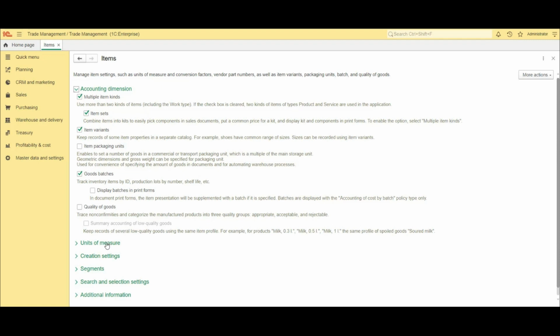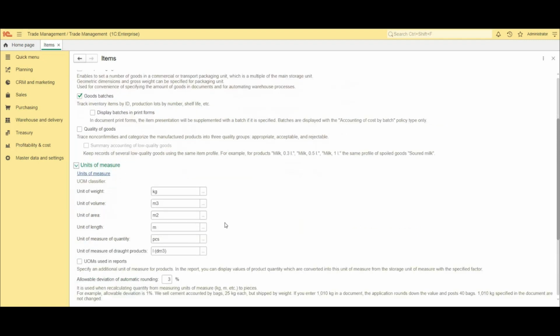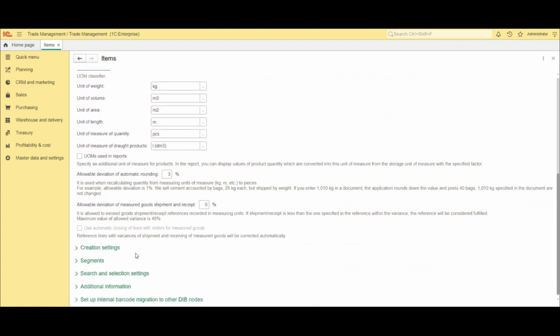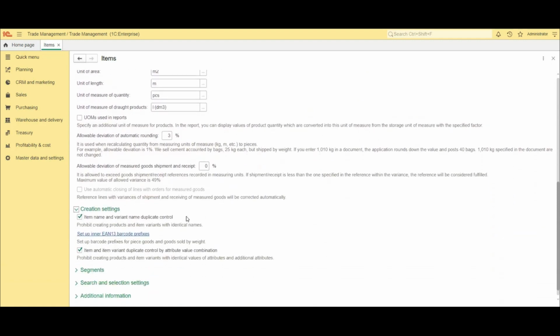Next, we need to set up units of measure. Here you can specify the default units of measurement for weight, volume, area, length, and so on. You can also specify whether you want to display an additional unit of measurement for your items in reports. I also recommend that under Creation Settings, you select Item Name and Variant Name Duplicate Control checkbox. If you select it, the system will not allow you creating items and variants with the same description.